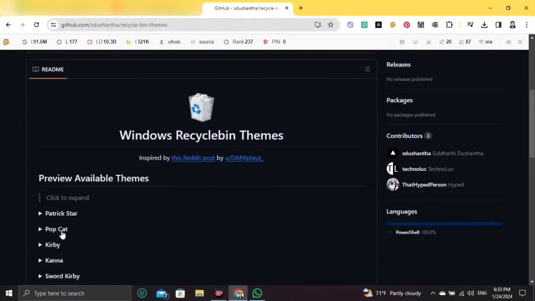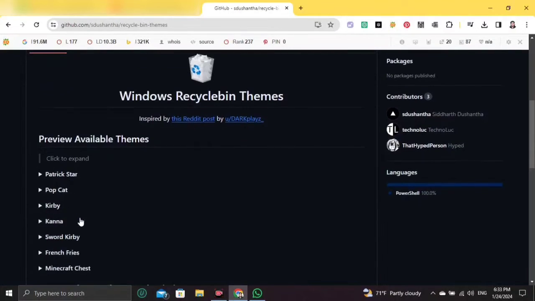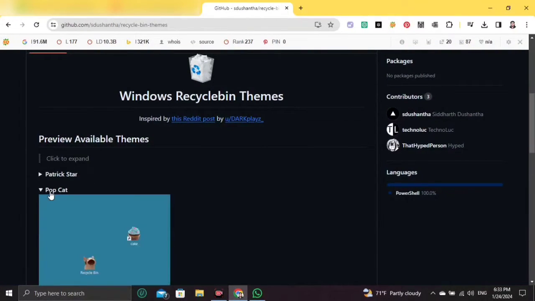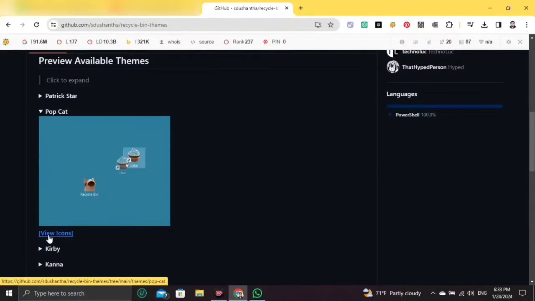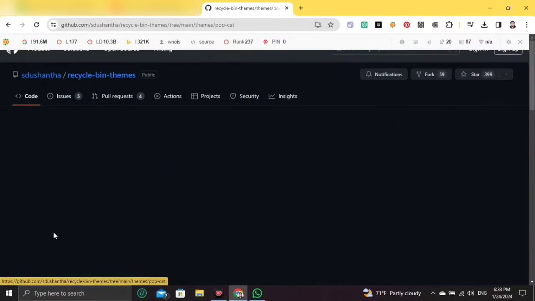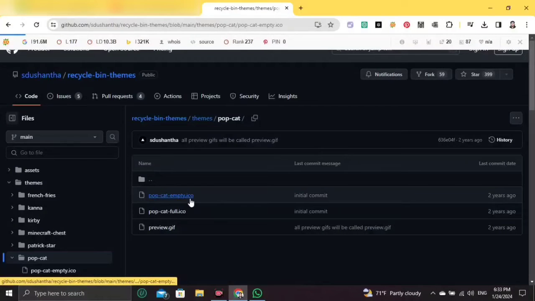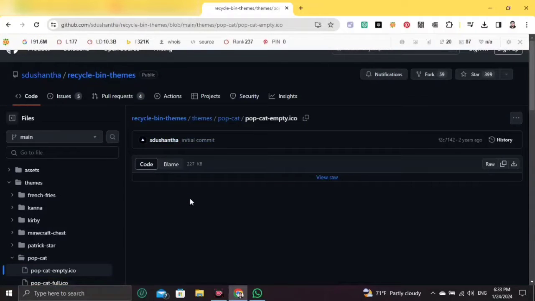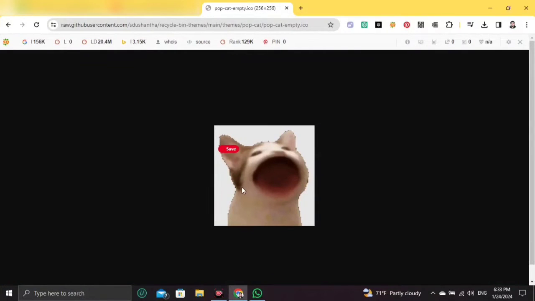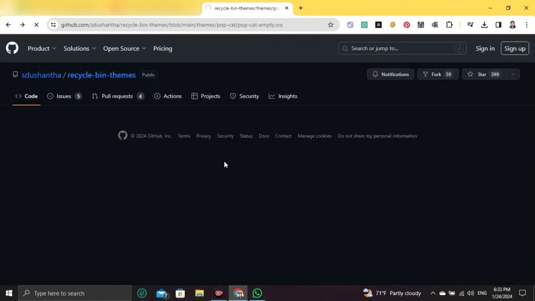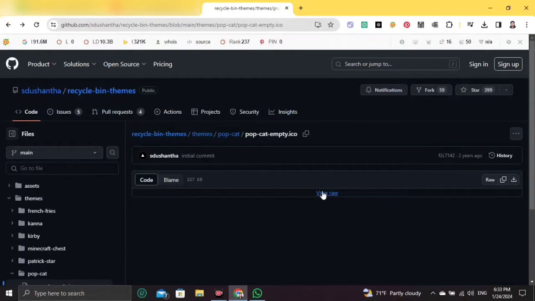Now here you can see this Popcat. Just download it. Click on Popcat. And here you can see view icons. Click on it. Now click on the first option, Popcat empty icon. Double click on it. Click on view. Now here you can see the Popcat icon.